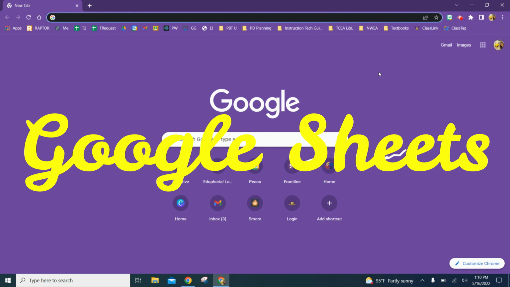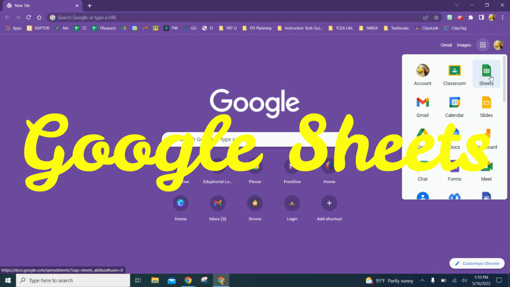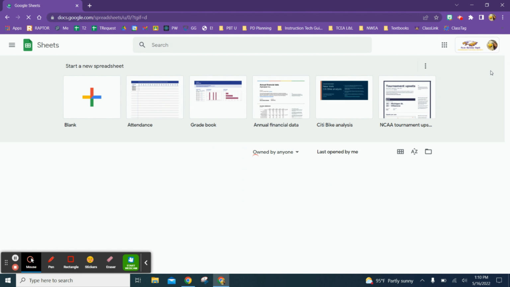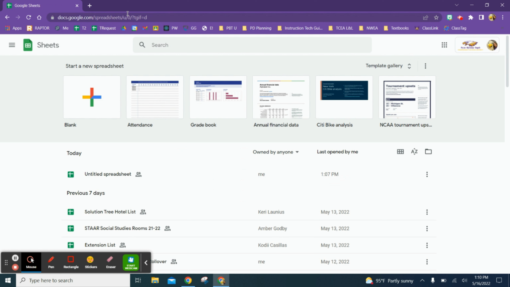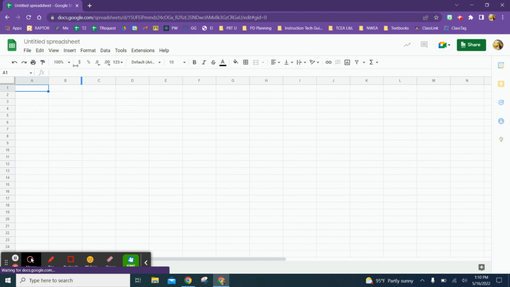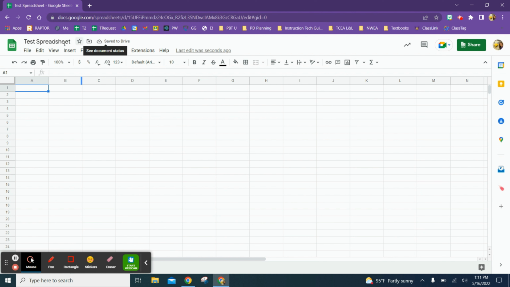The easiest way to get there is to just start out on a new tab, and over here under the waffle, you can click on Sheets. Across the top here, you can open up a blank one. You can open up a couple different templates, whatever it is you need. There's a whole template gallery if you need a template, or you can just open up a blank one. Make sure you title your spreadsheet. Otherwise, it will remain untitled and will be at the bottom of your drive under U for Untitled.